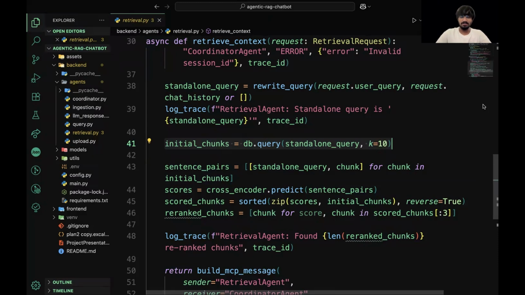This powerful vector search is the first step in our retrieval agent. After using the FAISS database for a fast initial search, we get 10 candidate chunks, as you can see in the highlighted code here. We implement a second, more precise stage. We use a cross-encoder model to re-rank those 10 candidates. A cross-encoder is more powerful because it evaluates the query and the chunk together, giving us a more accurate relevance score.